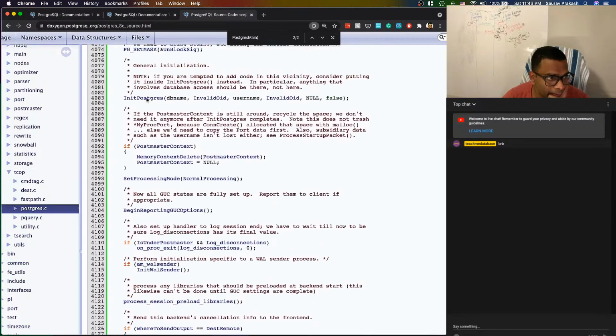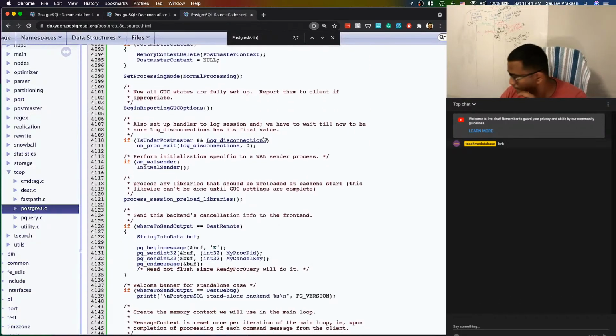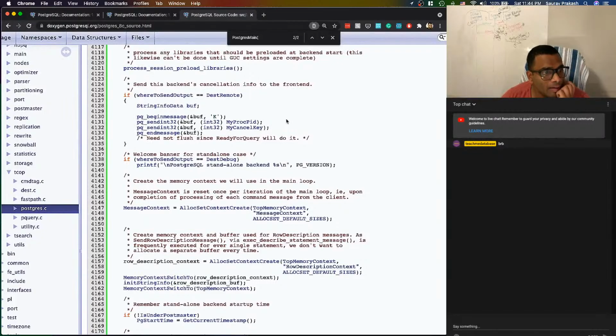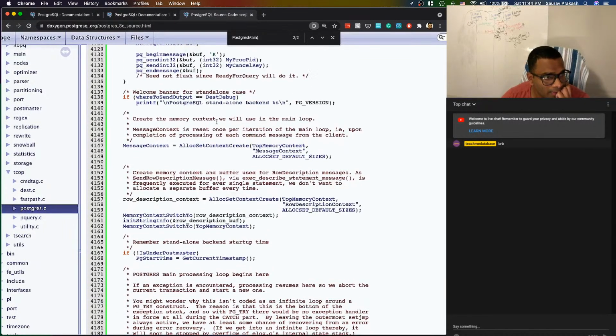I think this looks interesting. The postmaster context is still around. Welcome banner for standalone case. Create the memory context.